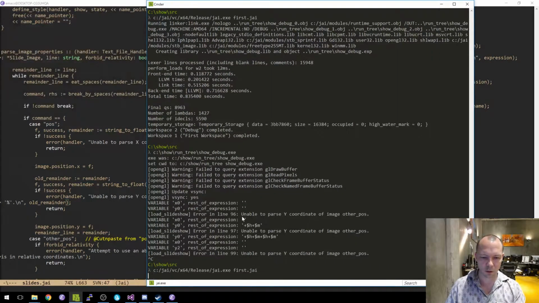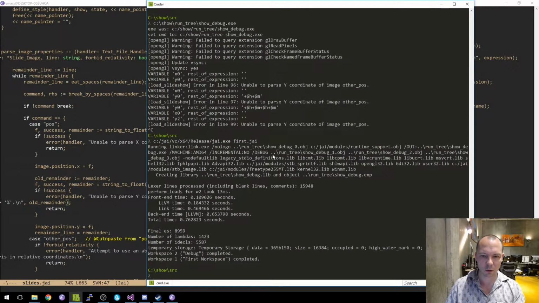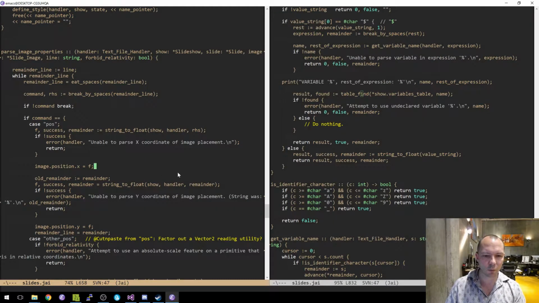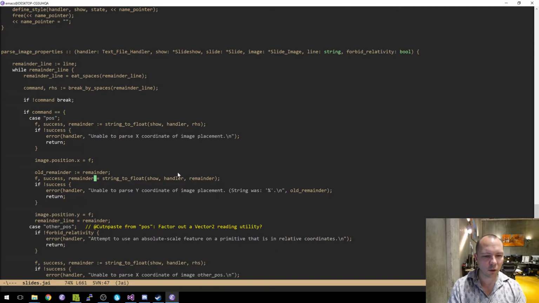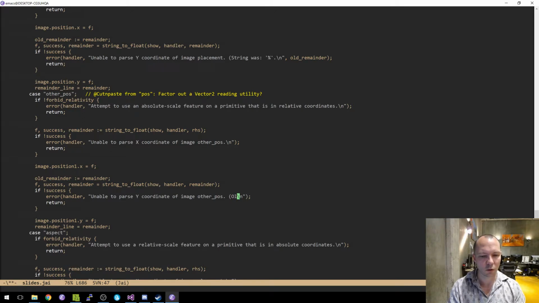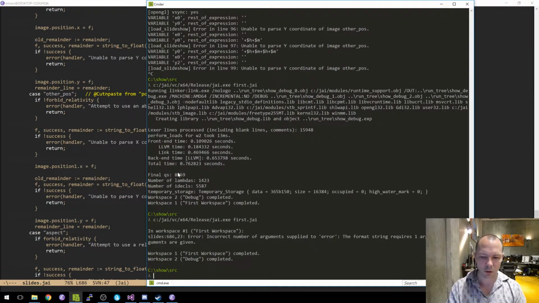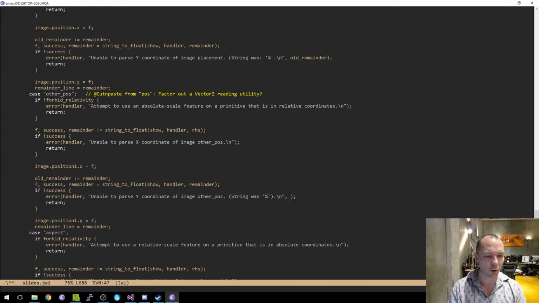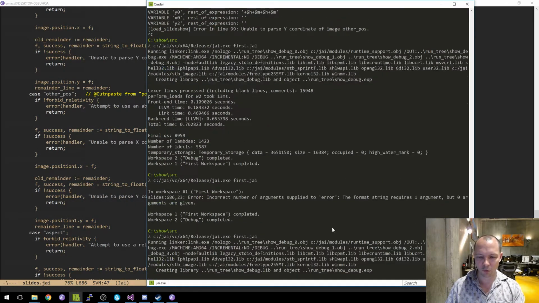Wait, did I not compile? "Unable to parse y coordinate of image." Oh, this is a different error message. Well, "of image other pause." Old string was whatever. Isn't it great that we did this thing where we check for this now? So good. All right.